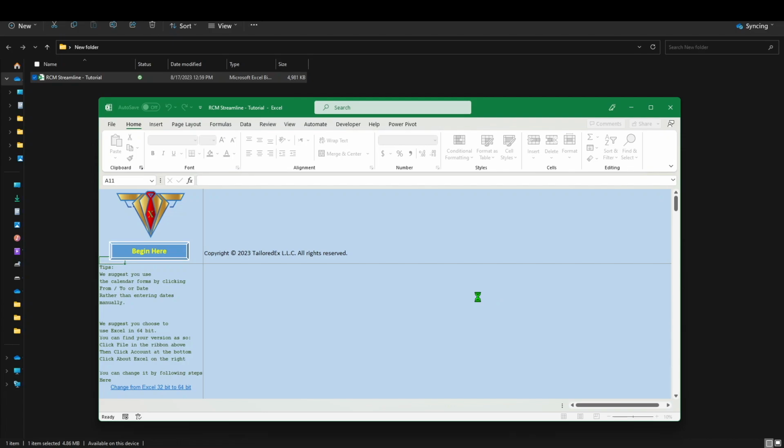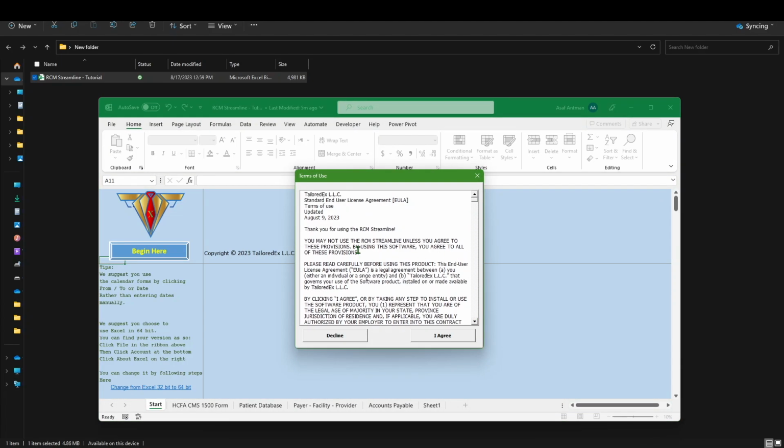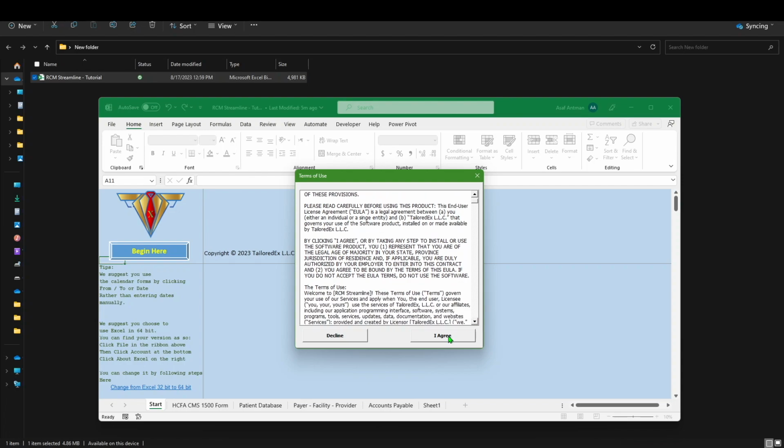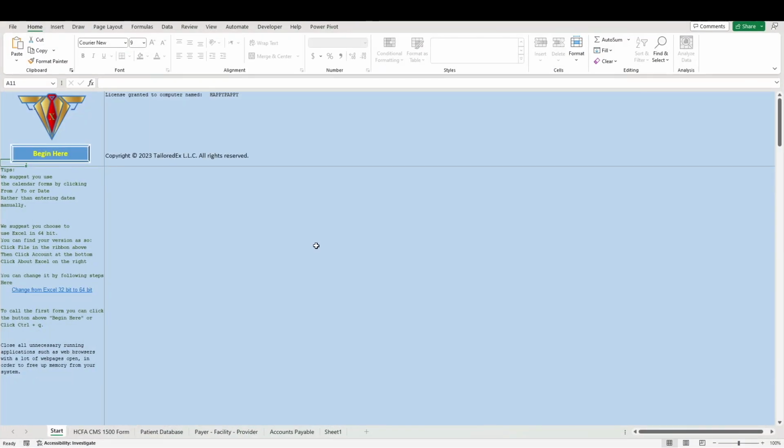Here's the program, and what we'll do is open it. And the first thing we're going to see is the terms of use. To start using the program, you're going to have to click I agree for all of it. So let's click it. And it prompted us to start using the program.